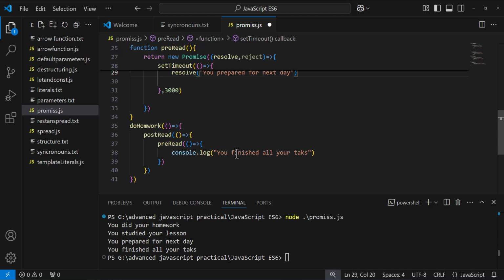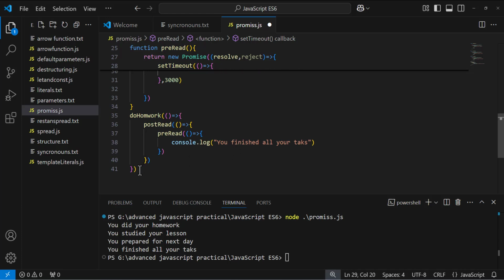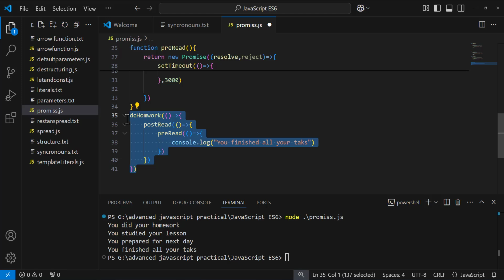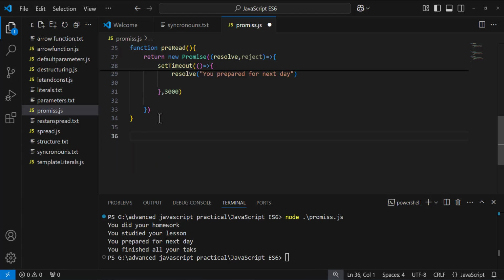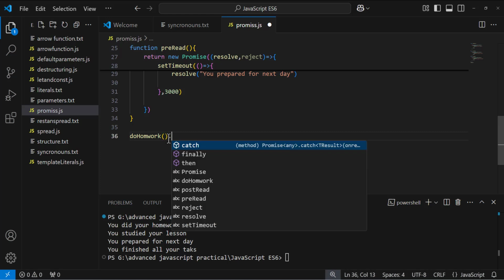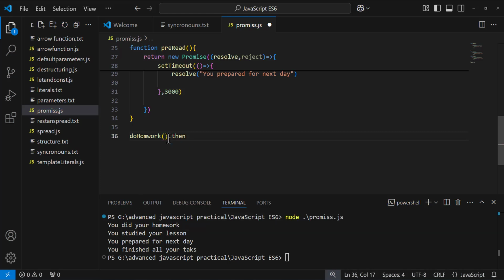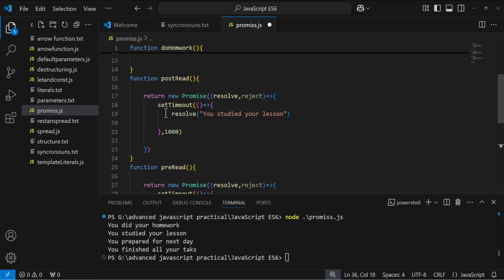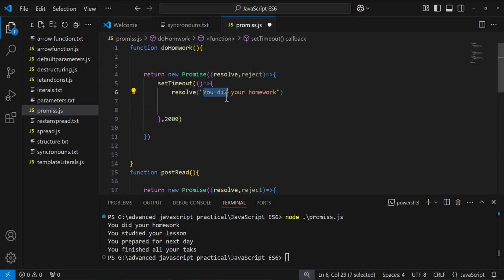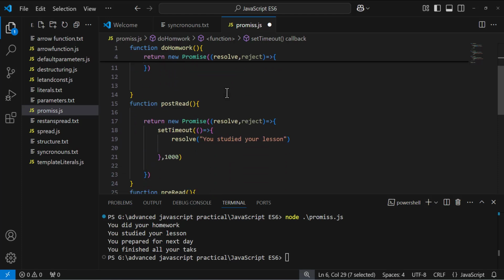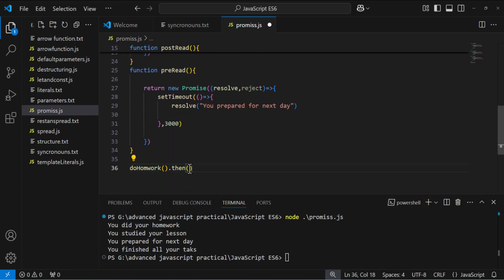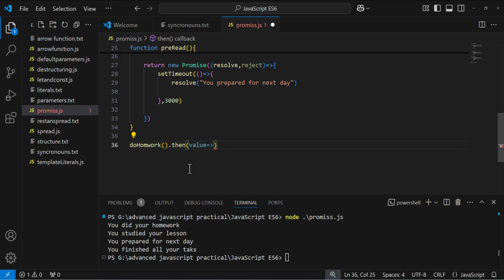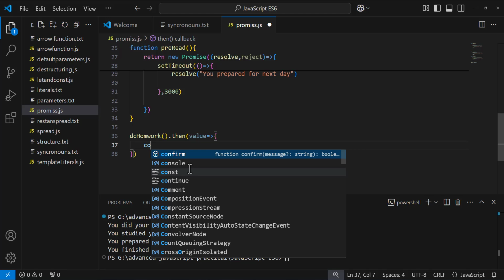So now I am calling these methods with the help of promises, and these tasks should be done in order. First I'm calling the do homework method, and this method should do homework. After running this, it should call another method with the help of then. This method will resolve a value, which is "you did your homework", and this value should be printed with the help of the then method in the next part. So I am getting this value, and the value should be printed in console.log.